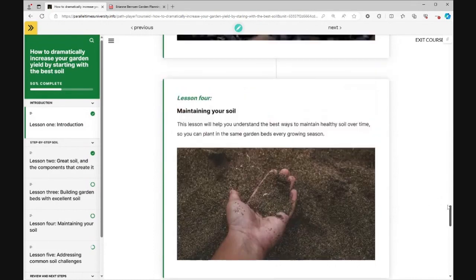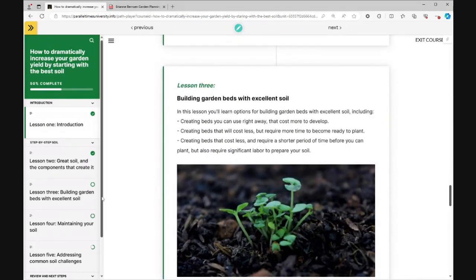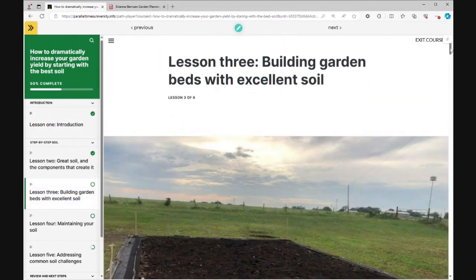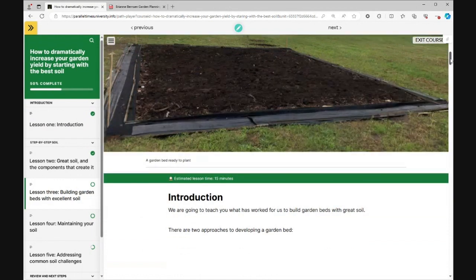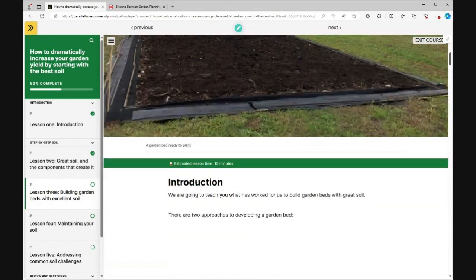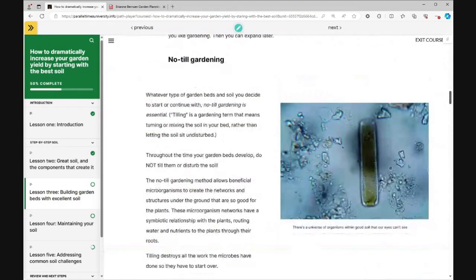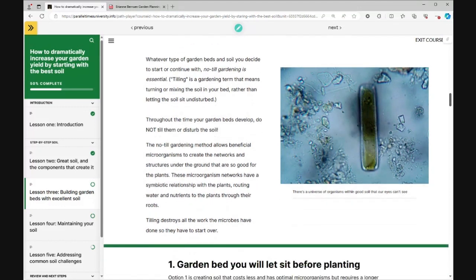So I'm just going to jump into lesson 3 for a moment. I'll go back over to the navigation here on the left, and it opens up this lesson. And you can see there are a lot of pictures from Brianne's experience and her work with a lot of people. The basics of this method is no-till gardening, which allows the microbes in the soil to build a really powerful network under the soil, which allows them to pass nutrients back and forth and actually feed the plants. It's kind of a miraculous setup, and it's something that takes time to build.